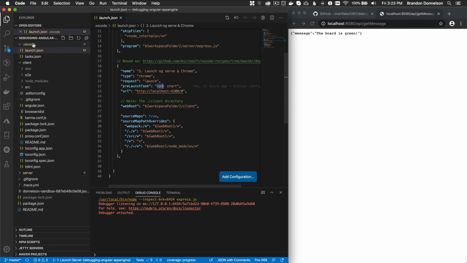This links up with the task and runs the task. Okay, so it will start the Chrome process and launch the localhost on 4200. Now, if you notice, this is a different port than the Express web server. And that's why I had to set the proxy configuration.